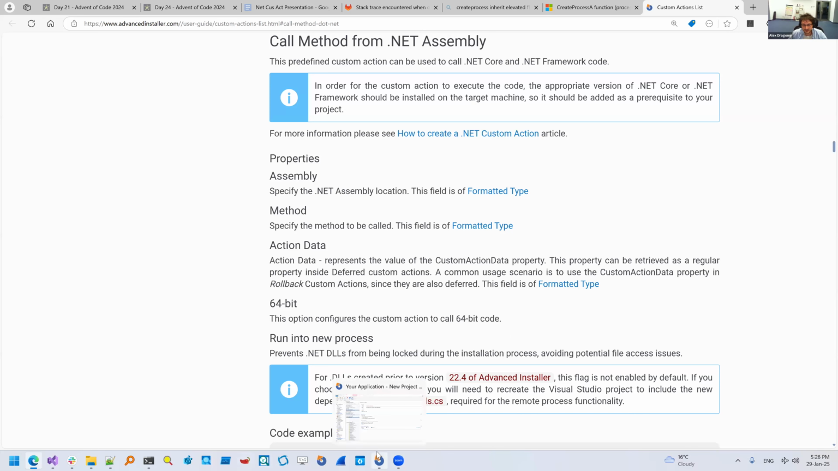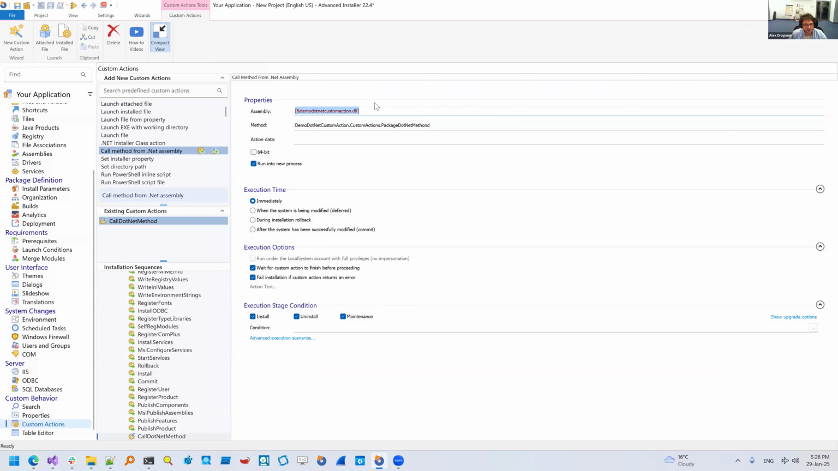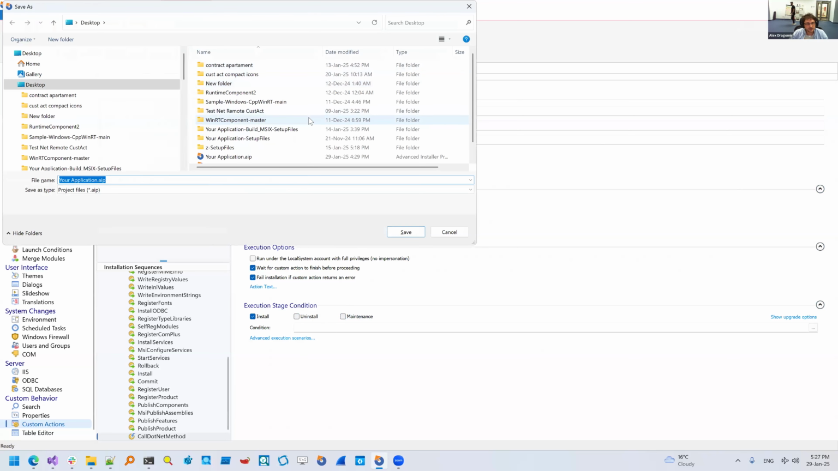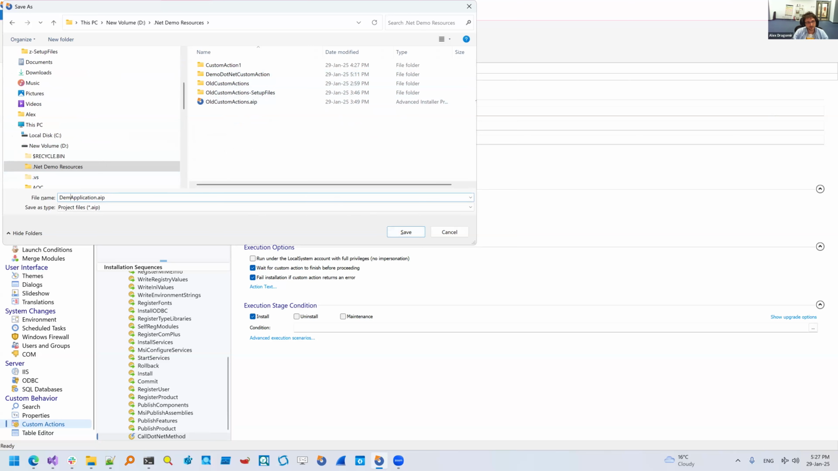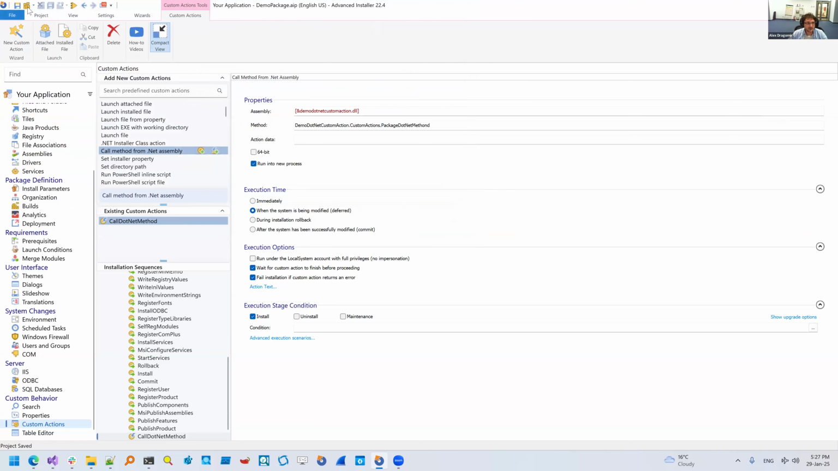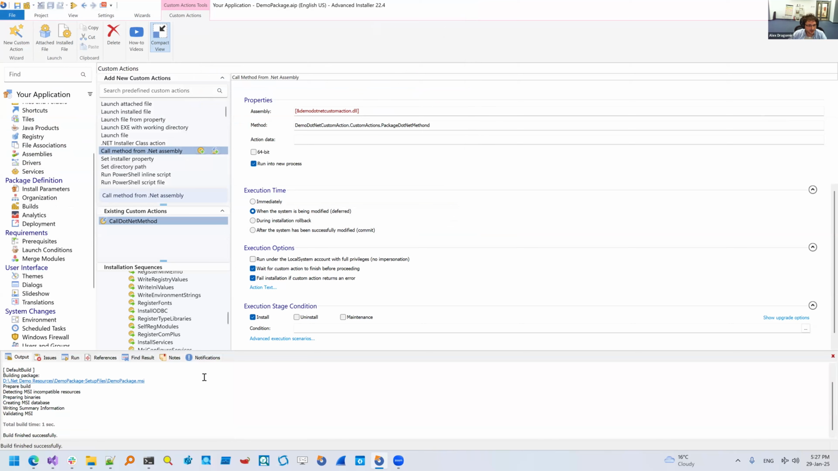Let's continue with our Advanced Installer project. Let's configure our custom action. So let's say we have to run our custom action deferred and only on the install stage. That means we have to uncheck the install and maintenance. Now, I think we're good to go and we can save our project. And now we can build and run our MSI.